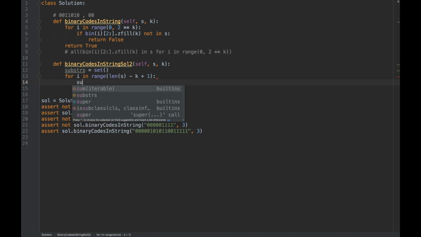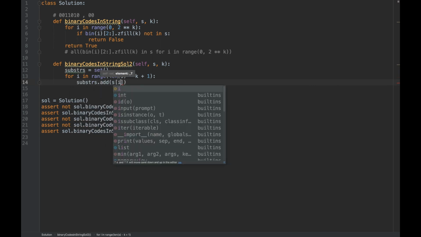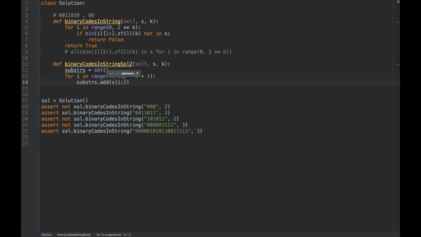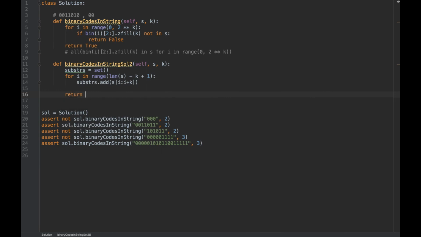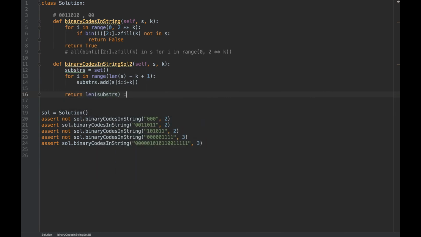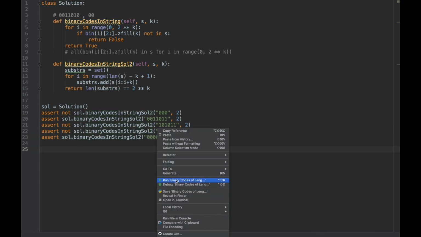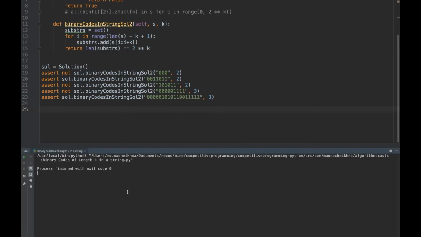And then from there, we're just going to add to the set the substring of S starting from i and of length k. And then at the end here, we are going to check, make sure that the substring set contains all the codes, which is equivalent to the fact that its length should be equal to 2 to the power of k. And that's pretty much it. And so let's test this here. And it passes all test cases.